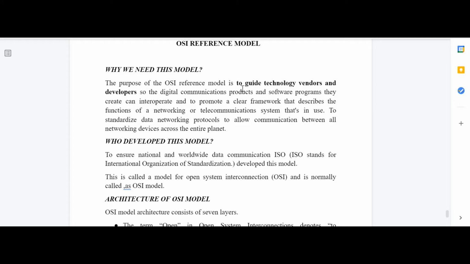The purpose of the OSI reference model is to guide technology vendors and developers so the digital communication products and software programs they create can interoperate, and to promote a clear framework that describes the function of networking or telecommunication systems in use. There is a word, interoperate, which means how the devices communicate with each other. It provides a clear framework of how information is sent from the sender side and received by the receiver side. It standardizes the data communication network protocol to allow communication between all networking devices across the entire planet.